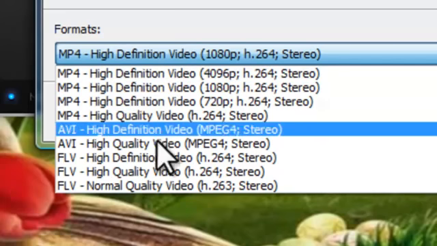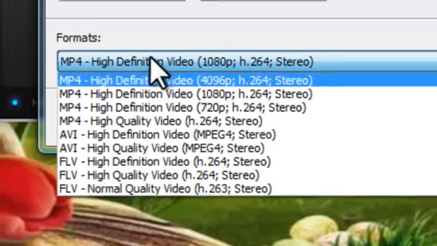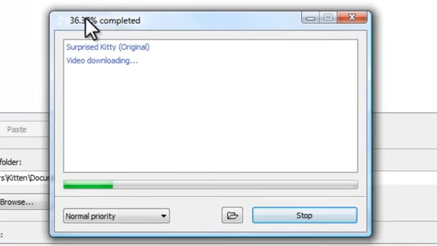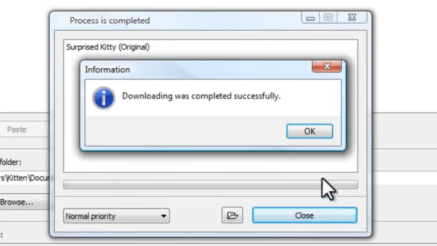If you don't understand any of this, not to worry, just go with what the default is on there and that should be good enough. I'll just leave the default on, and next just click download. You'll see that it starts to download straight away. It shows the progress in the progress bar. And when it's done, it says downloading was completed successfully.